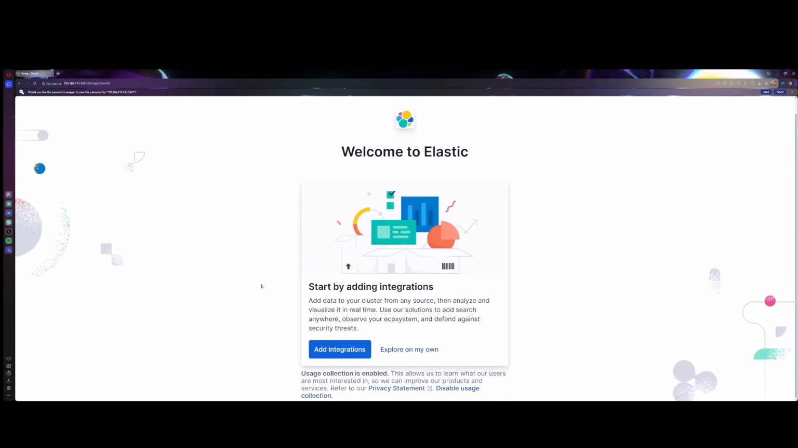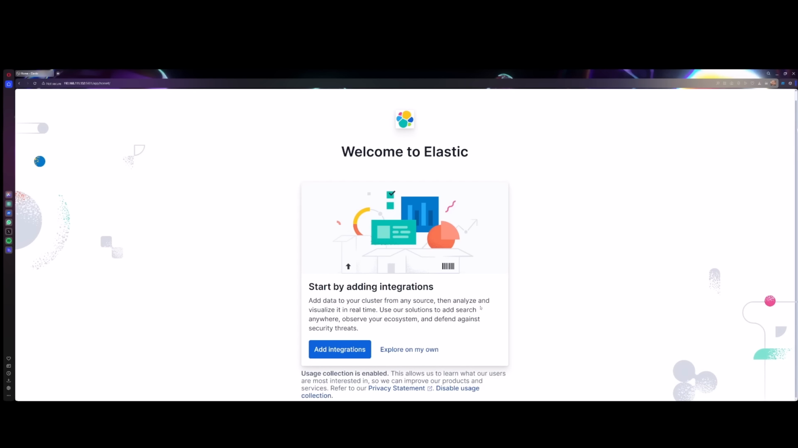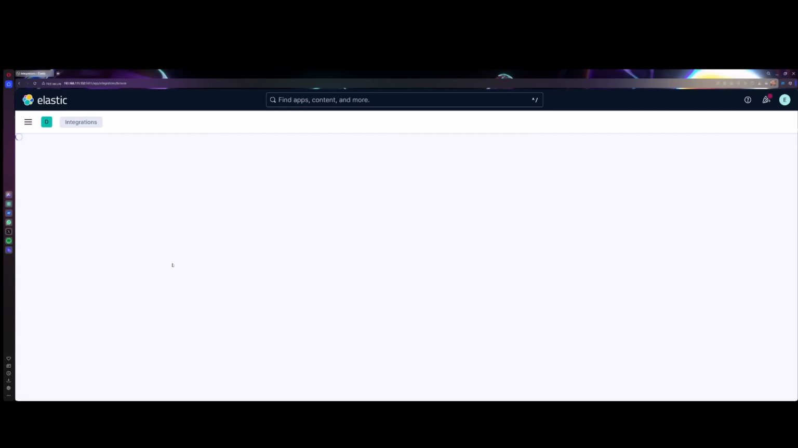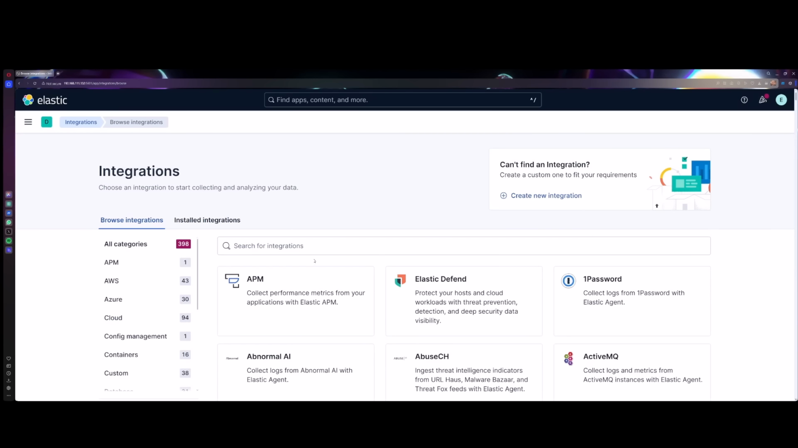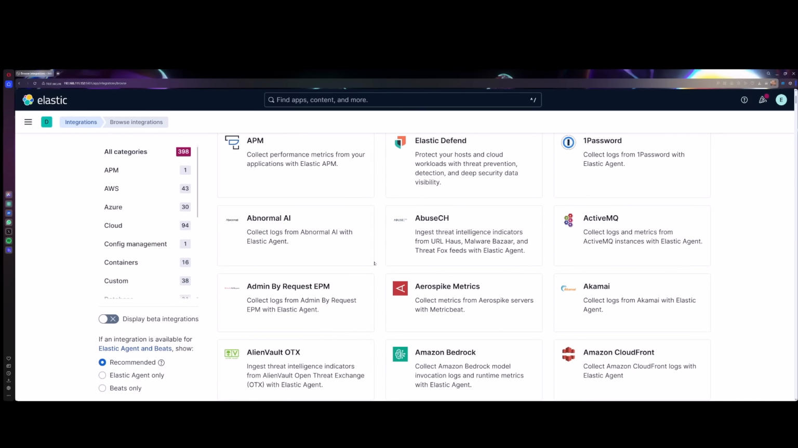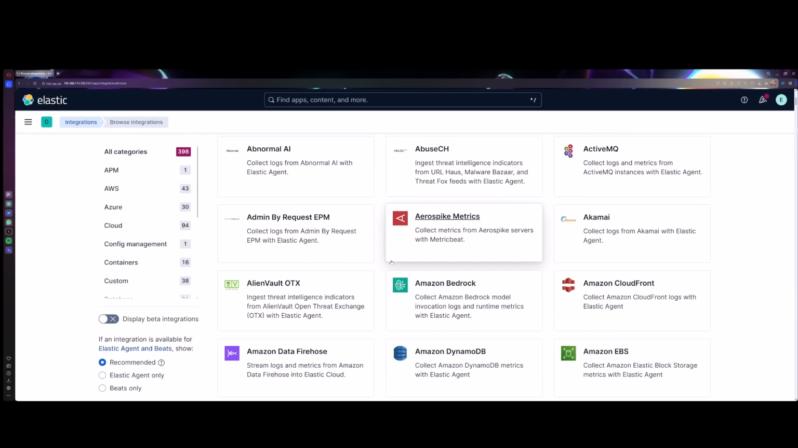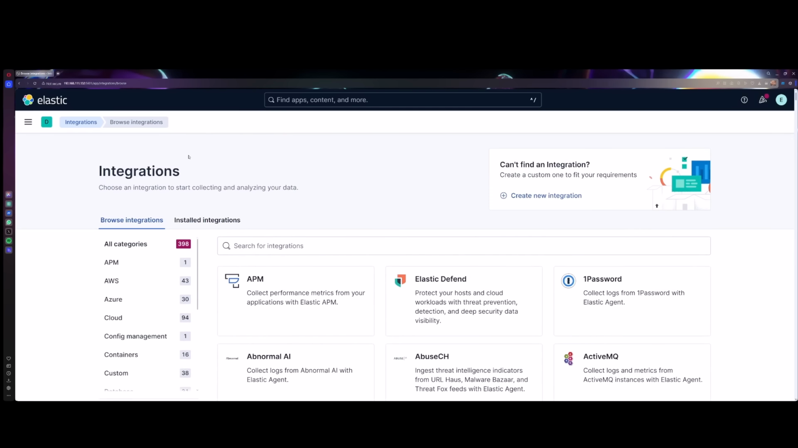Okay, so I have my Elasticsearch done. I have Elastic running, I have my Kibana running, and now I can go to integrations and add integrations, so I can tell it where to get the data and how to get the data in. It takes a while. Now, there is a huge amount of integrations available, 398. I can go through different things that I can do.